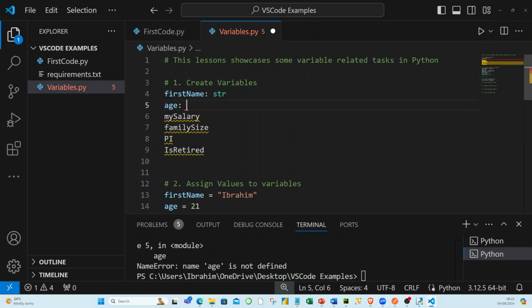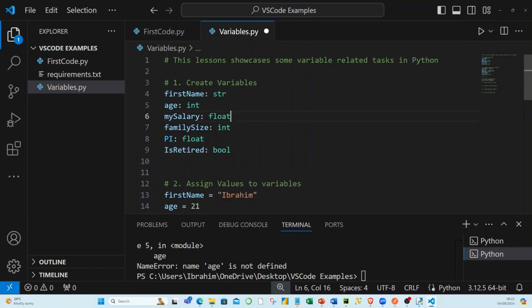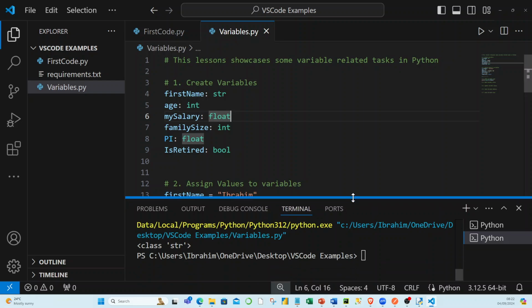So I'll go in and say age is an int. This is quite bizarre. In some other IDEs, you won't see this. So this is float. My family size is an integer. Now pi is going to be a float because we want to keep 3.142 in there. And then we want this to be a Boolean. Yeah. So now I do not expect any noise again from Python. Oh, correct. So this executes well.